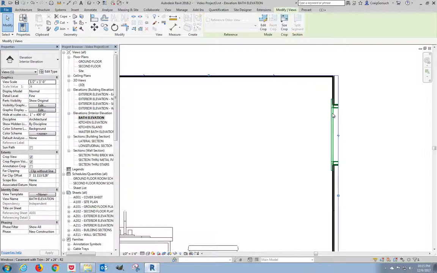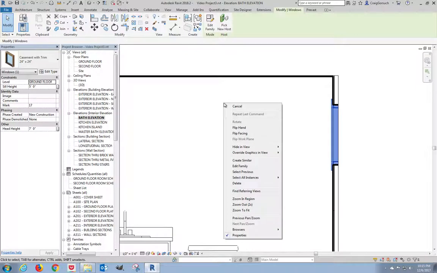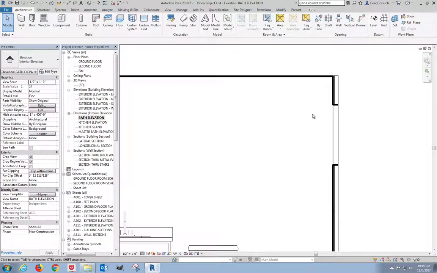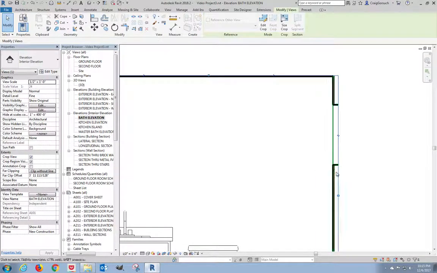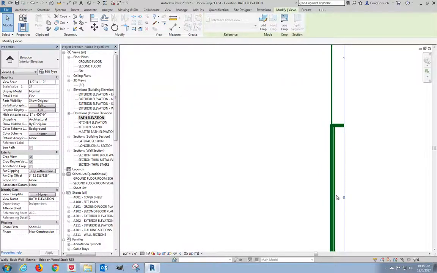I mean, it's there. Now, I don't want to see this window. All I want to do is see a big thick line going all the way across. So if I highlight this window and then right click, I can say hide in view, hide this element, and that whole window will go away. So because I didn't want to see the window trim.